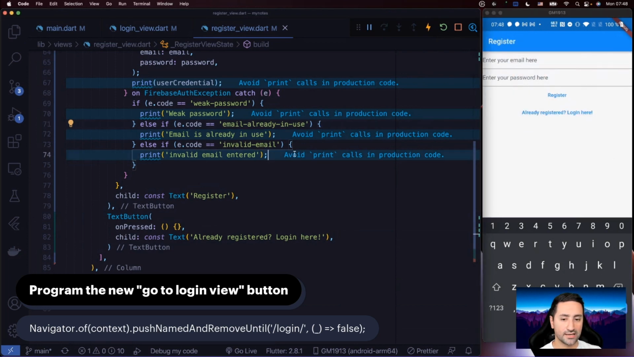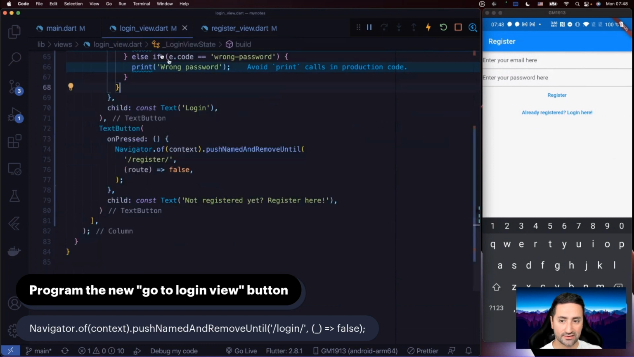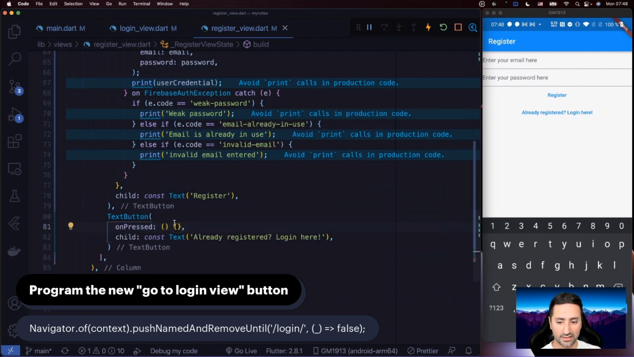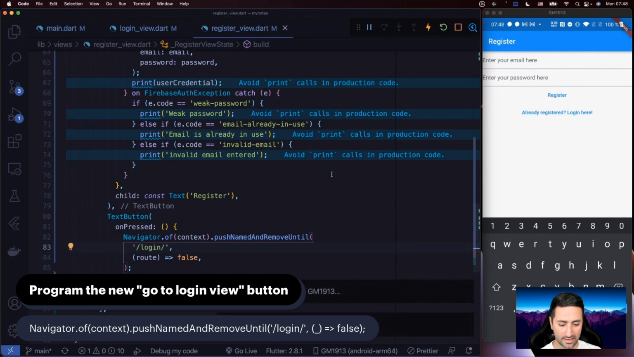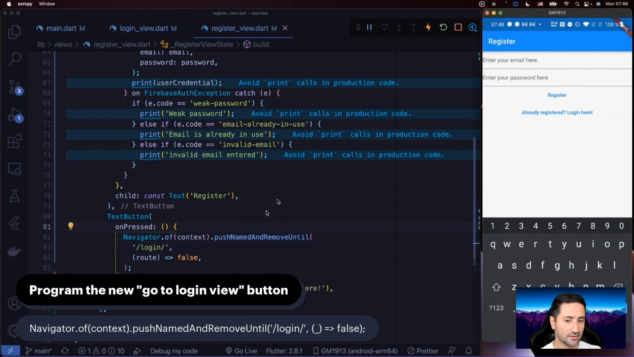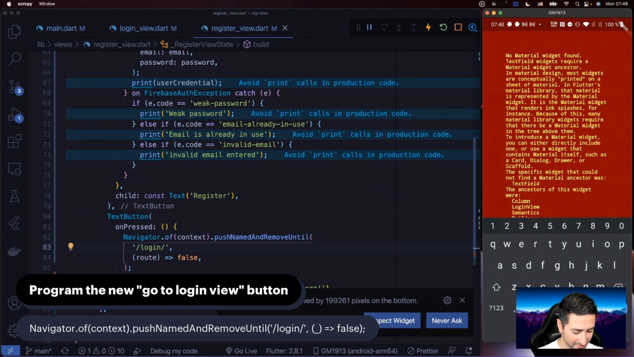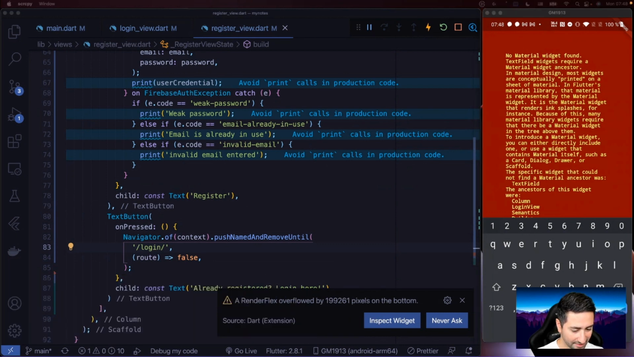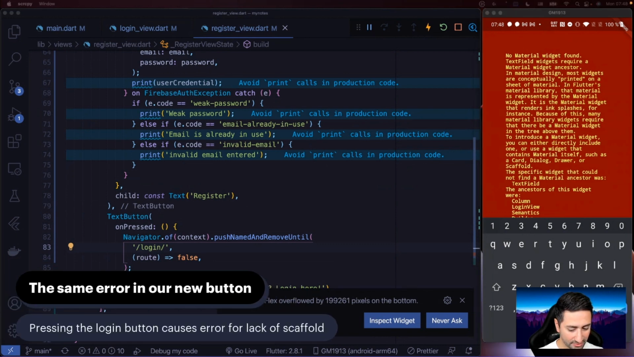So now we have to program this. And as you saw in the login view, we had this functionality navigator of push name, blah, blah. Let's copy that functionality from the login view and bring it into the register view under already registered button there. And instead of going to registered name route, we're going to go to the login name route. Okay. And that hot reload, you don't have to hot restart. Gonna press this button. And actually, this is really great. And that's the same point that I had here.